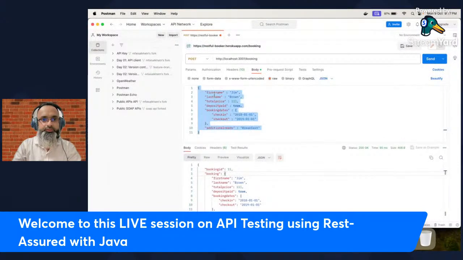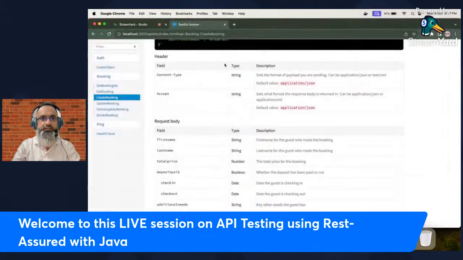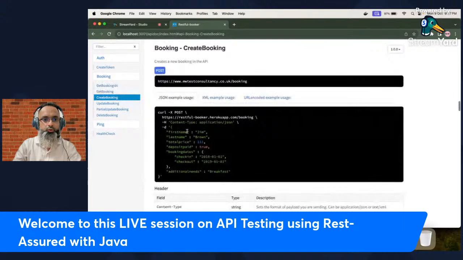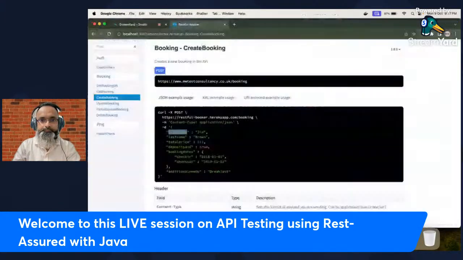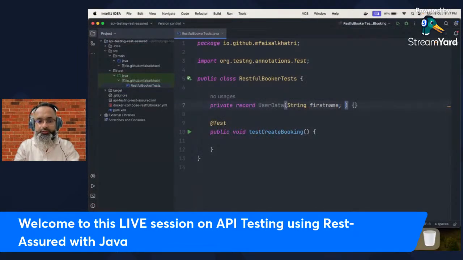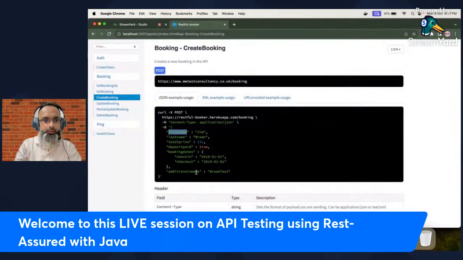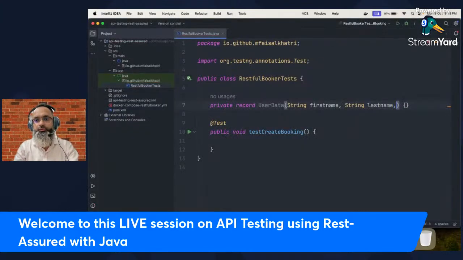The first field name is first name. So let's check the documentation. It would be easier to go around. The first name, sorry, first name. Then I'm making use of the data type that is being provided here. The name is actually a string, so I've used it as a string. Last name is also a string.